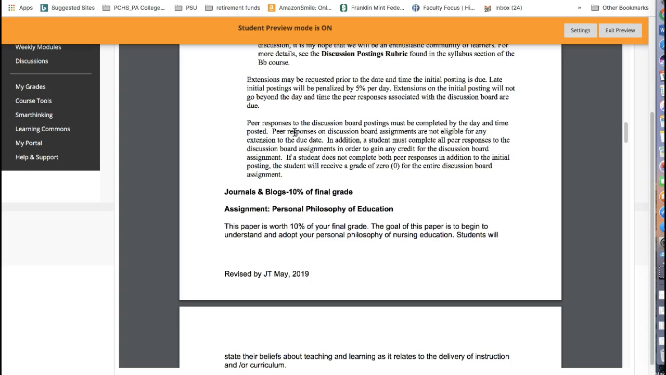I talked about peer responses. They must be completed by the date and time. If you are missing any peer responses, you will have points deducted, and there is no going back. Once the module's over, the week is over, it's done. The discussion for that week is done, and there's no more redeeming points.